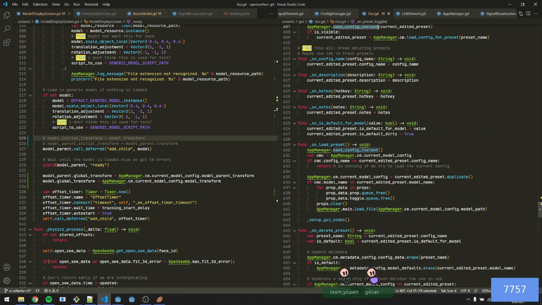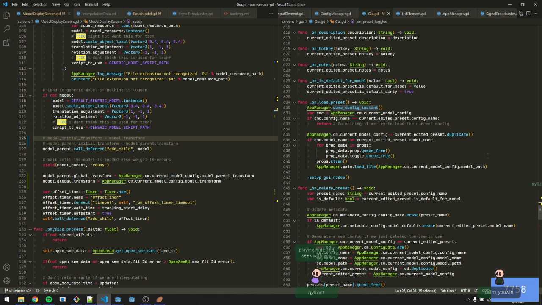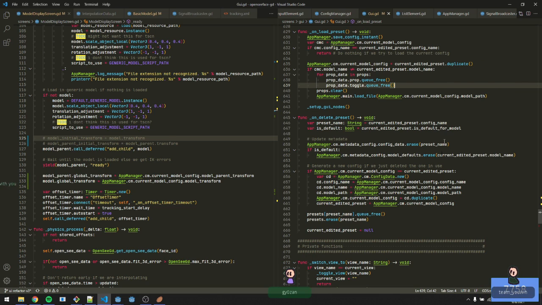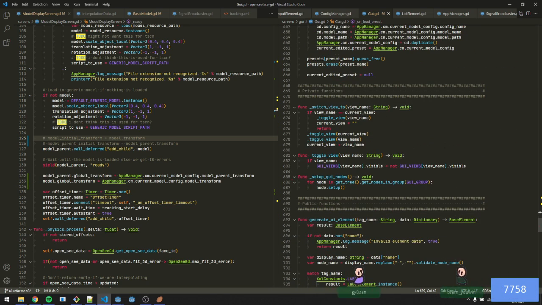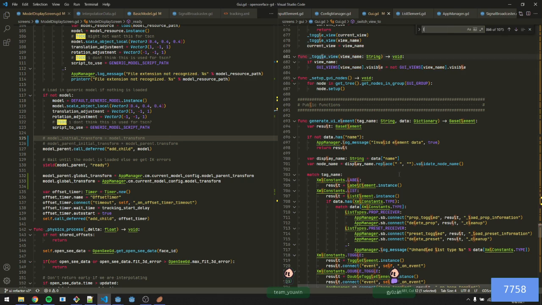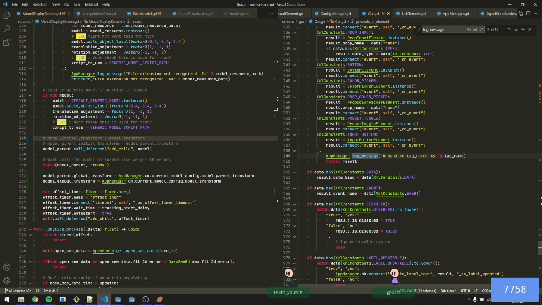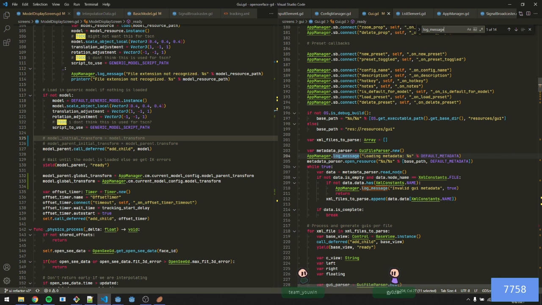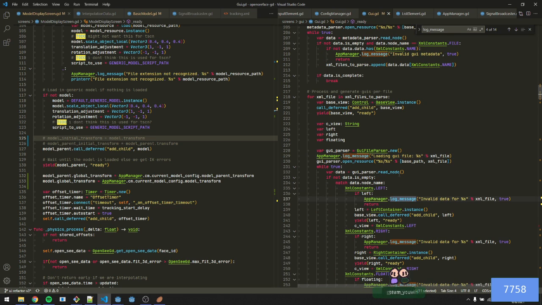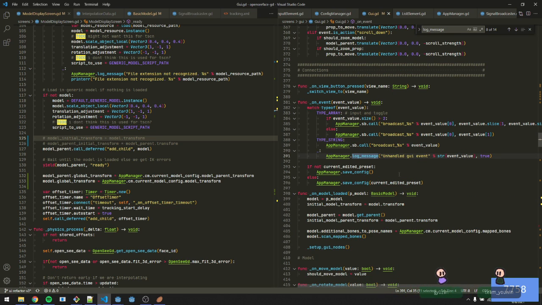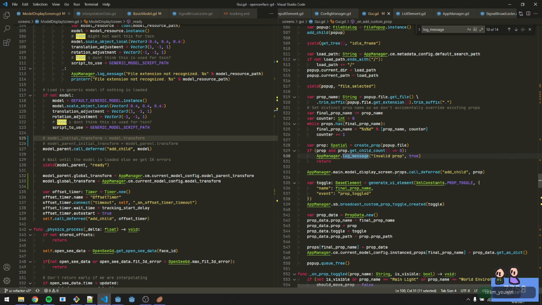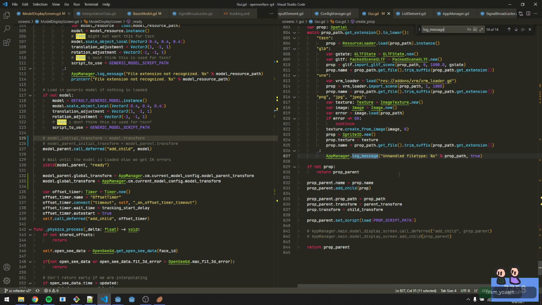So config save instance, is it on load preset? No. Let's see, playing hide and seek with you? Yeah. I know it's there. I know it exists. I just don't remember where it is. It's one of these log messages. Invalid, unhandled tag name, loading metadata, loading GUI file, invalid data, unable to do this, unhandled, invalid prop. Okay, it's not here.